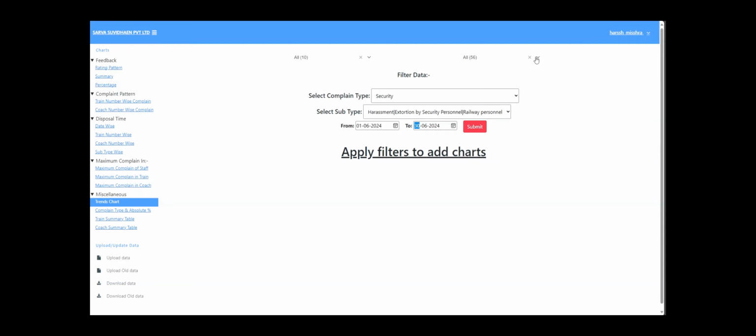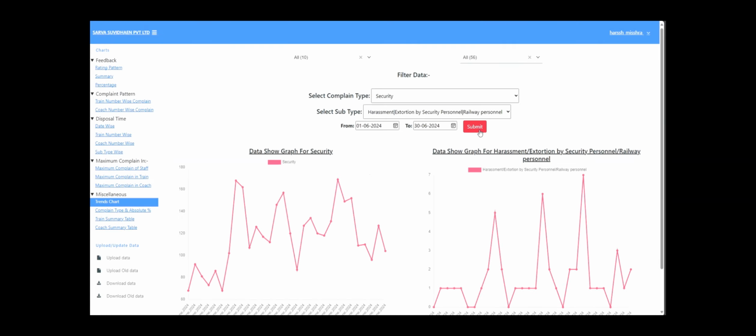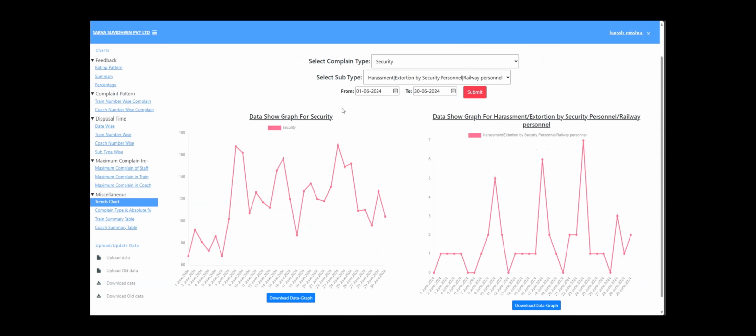Okay, and in this section we are selecting all the trains from train numbers available over here, and here we are selecting all the stations. So for understanding and for a better clarity in the visualization of the graph, let it be as it is, and let's click on the submit button. And we can see the graph for security. This is for the whole security thing, and this is only for the security complaint, which is type specific to harassment and extortion by security personnel only.